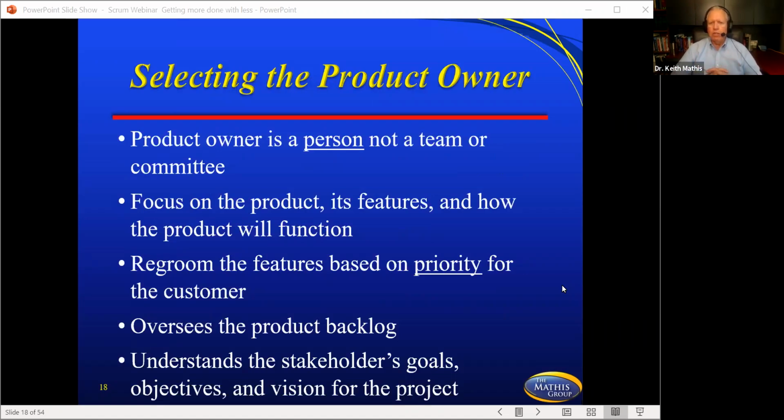Sometimes you'll find organizations have a team of people to select the features and functionality. That's not at all what should be happening. The focus is on the product, its features, and how the product will function. They regroom the features. That's another term for re-ranking those features. They regroom the features based on priority for the customer. They oversee the product backlog. They understand the stakeholders' goals, objectives, and vision for the project. So the product owner is focused on the features and on providing value to that customer. That's their main thing.